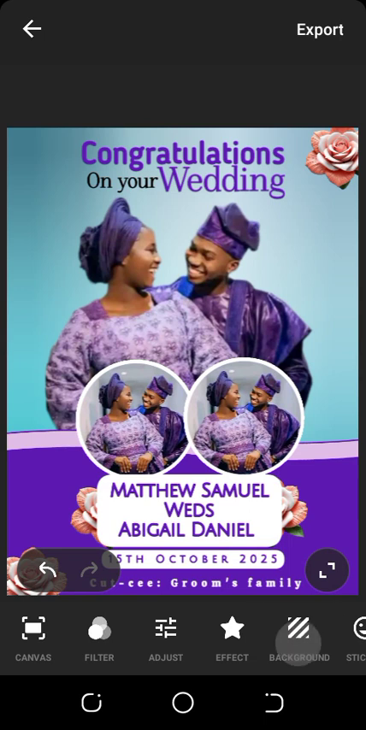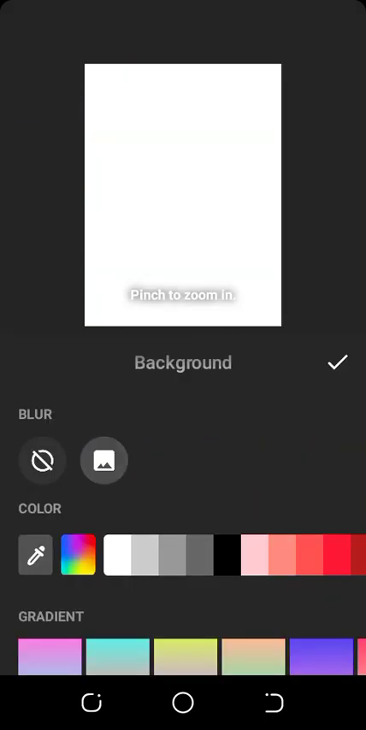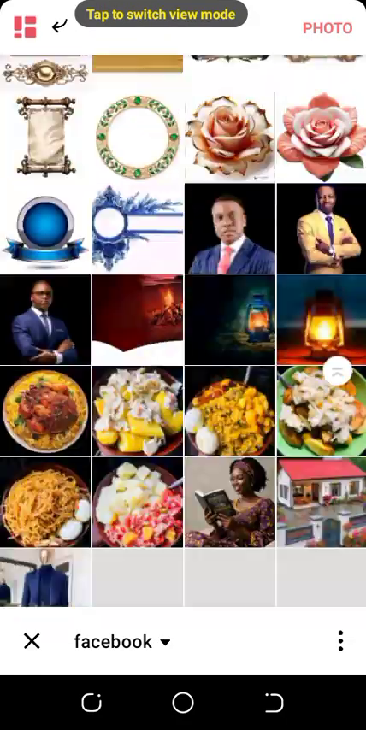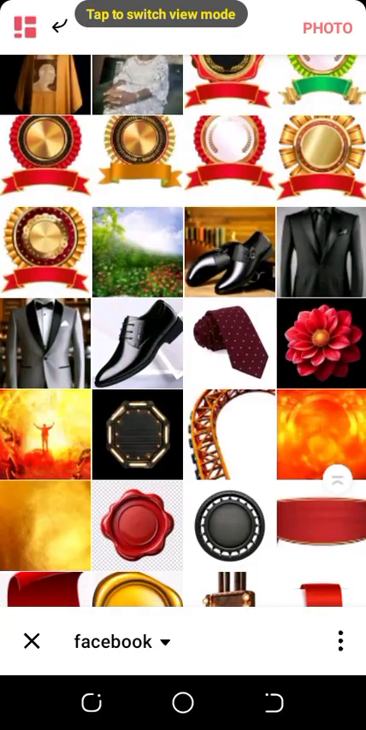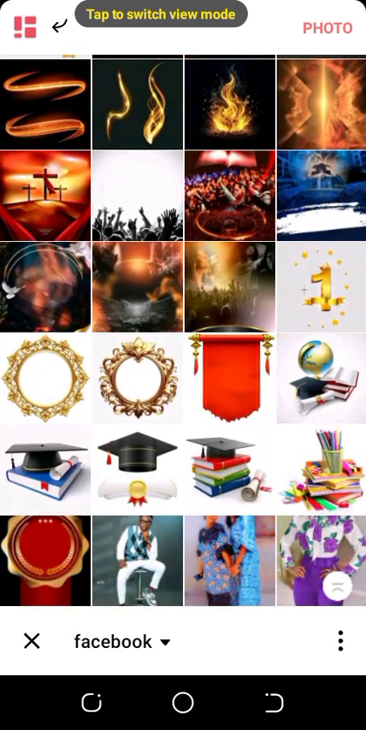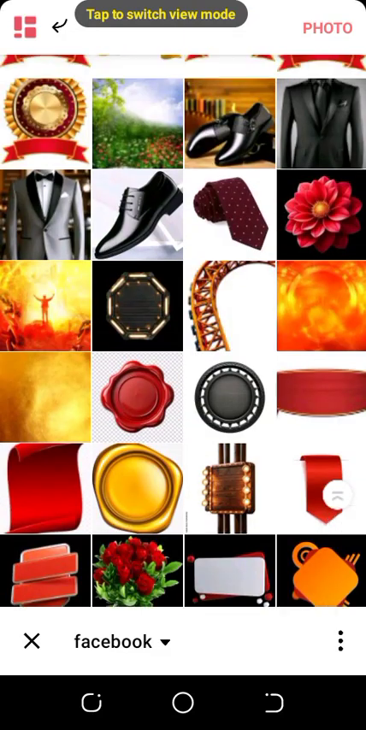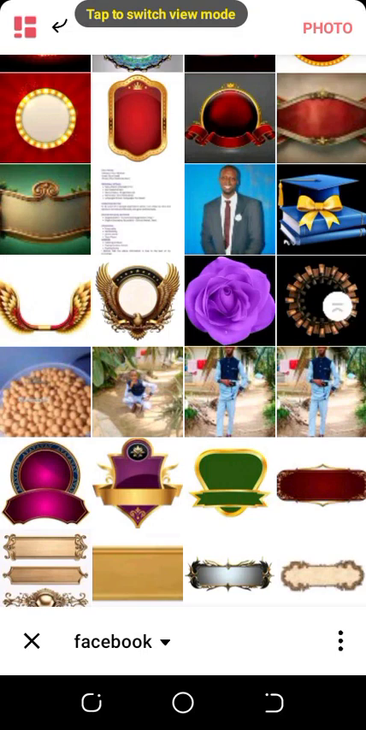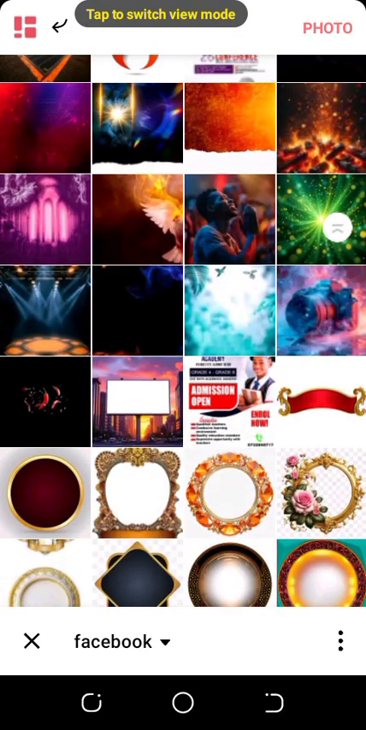We are done. No. You can as well do that if you know you have images in your phone, like background images. They are very simple. You just go to the internet and search background images. So you see different kinds of backgrounds. Okay, you save them to your phone in case you want to make a design like this. So it's not everything that comes by magic.